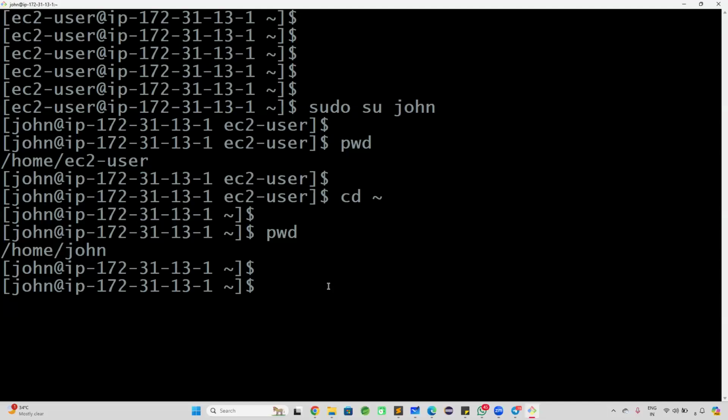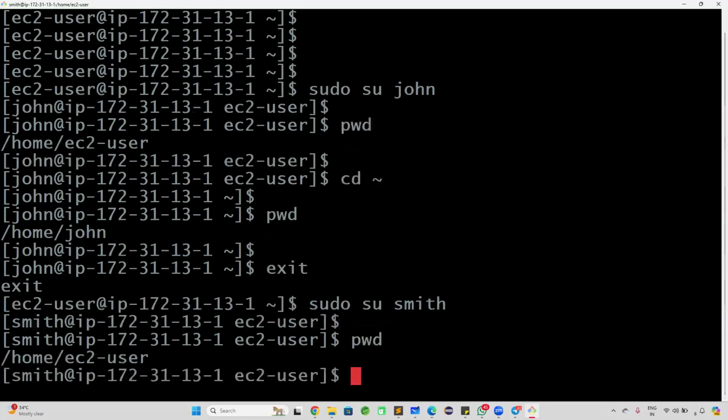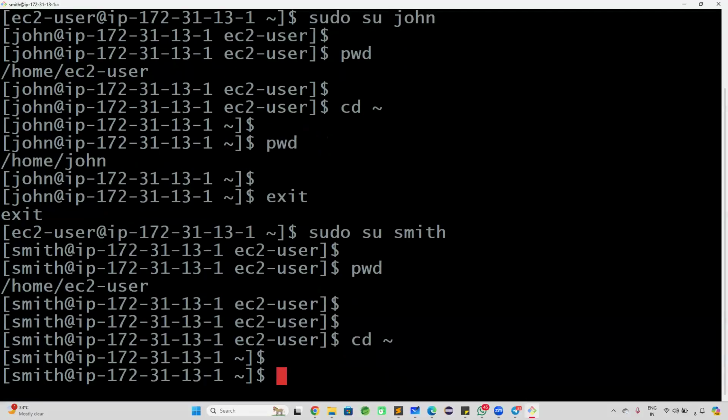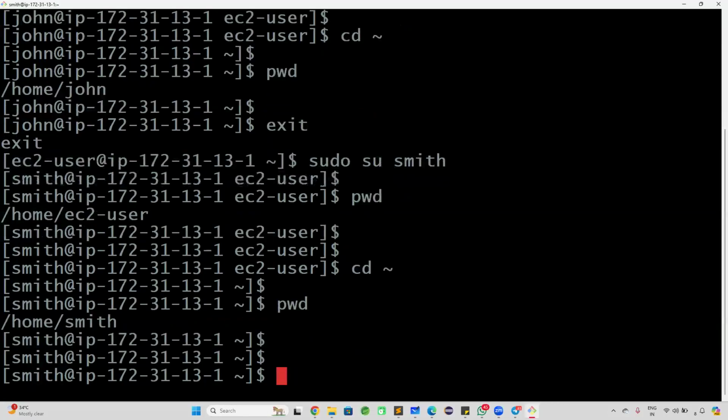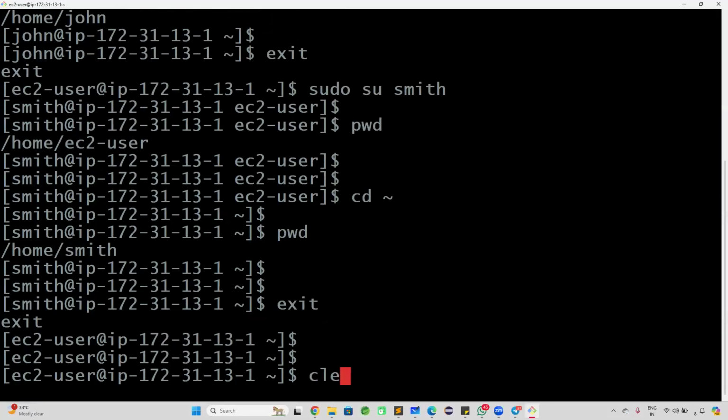Now, I want to exit from the John user account. Exit. Then I came back to ec2-user. Let me go to Smith user, sudo su Smith. I connected to the Smith user account. But what is my present working directory? Still ec2-user. cd space tilde command. Then I switched to the Smith user home directory, /home/Smith. Are you guys able to understand my point? Then how to come out from the Smith user account, guys? By using the exit command, we can come out from the Smith user account.